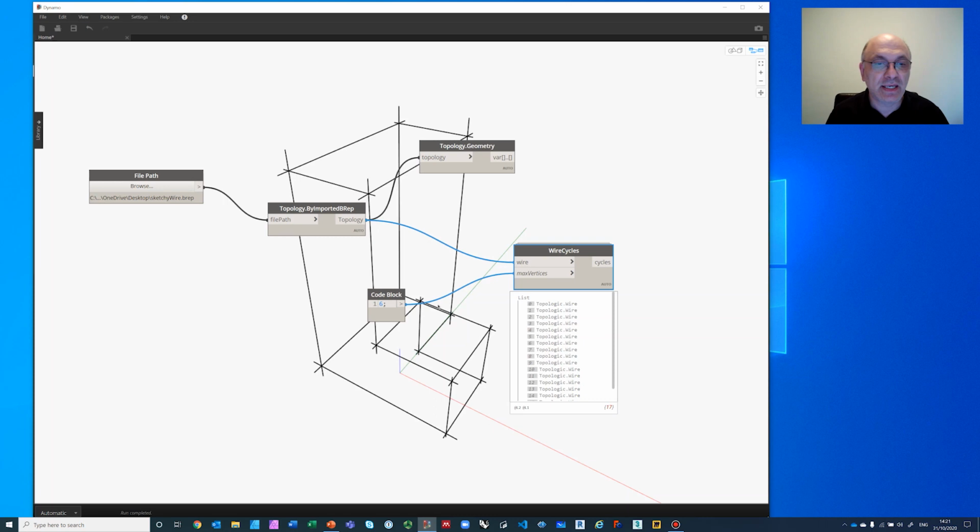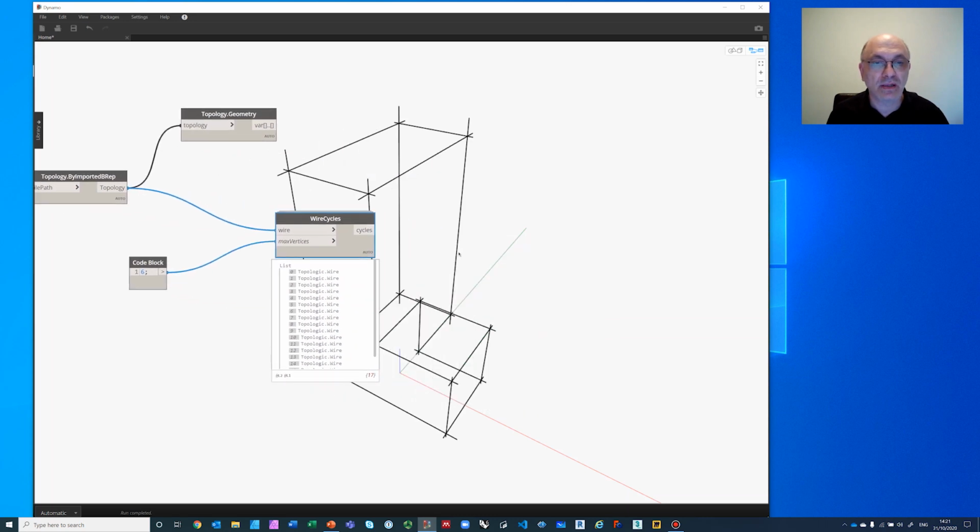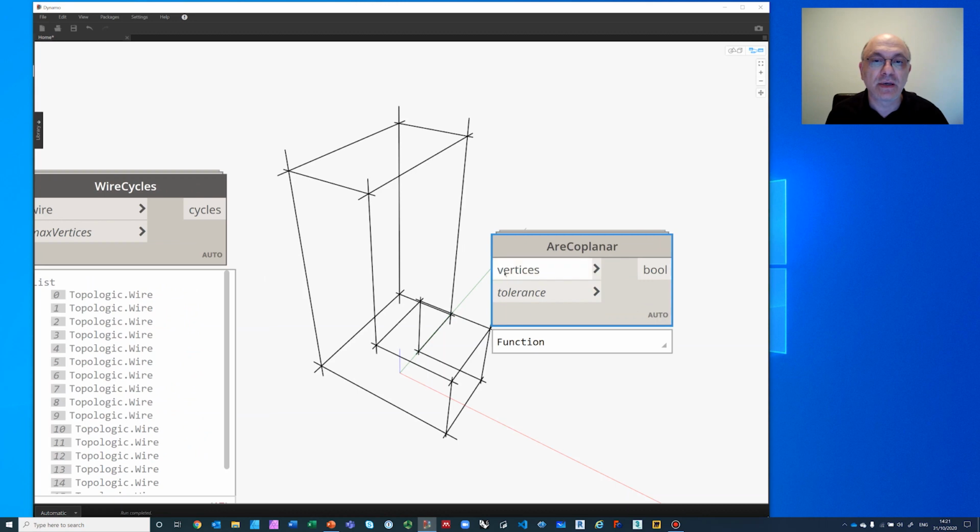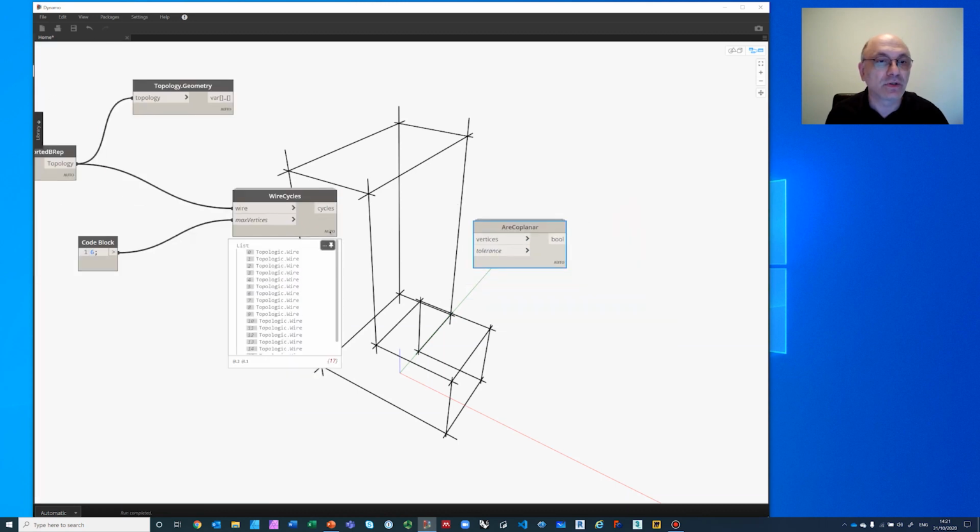So what we can do here is we can figure out which of these wires is planar. Like we can find planar surfaces in it. So in order to do that, I wrote another custom node. It's called R coplanar, and it works with vertices. So you give it a list of vertices, and it tells you within a tolerance whether they are coplanar.